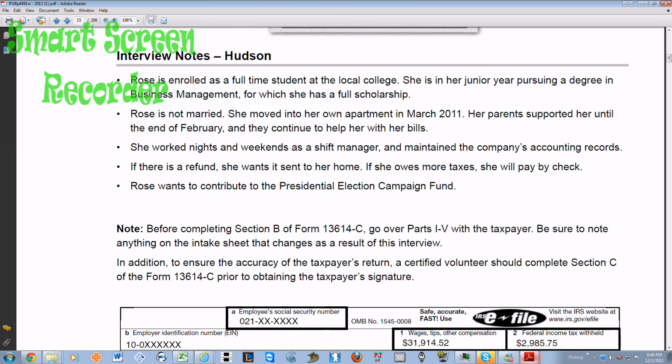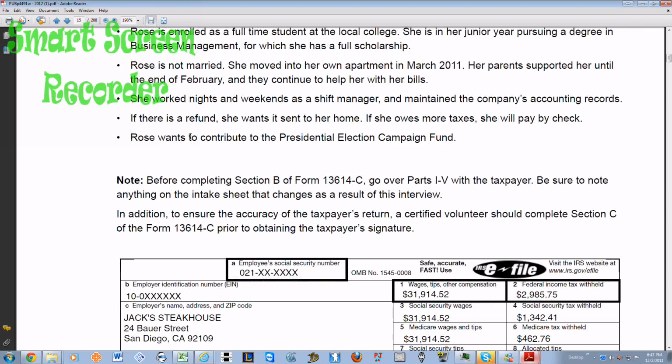Alright, it also gives you some interview notes for your client, which gives you a little bit more understanding of where your client is coming from. This here tells us that this client is a full-time student at a local college, and she received a full scholarship. So you already know where your client is in terms of her life. She's a student. She received a full scholarship, so you know that she has no college expenses tuition-wise. Alright, she's not married.